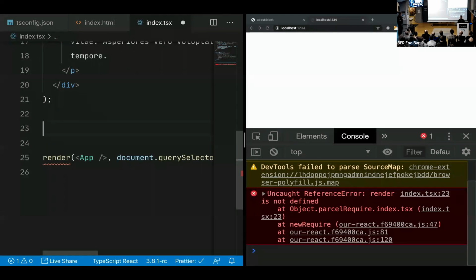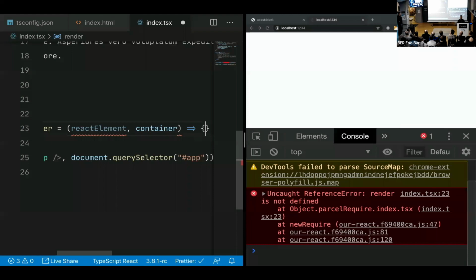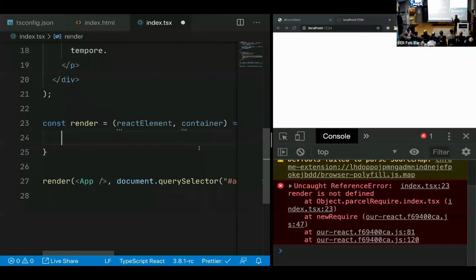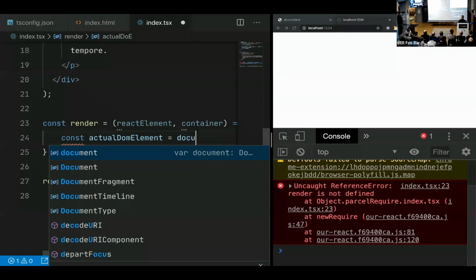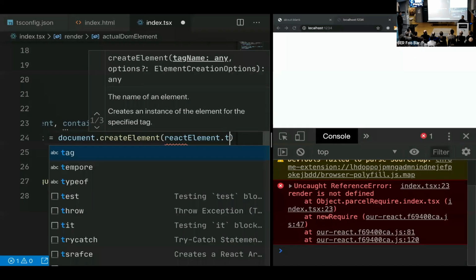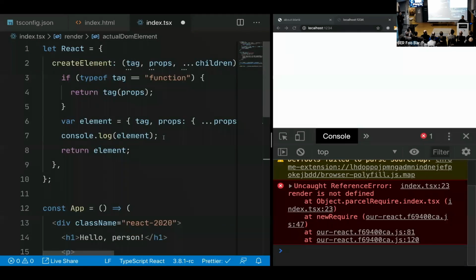Okay, so we need to define render. So const render. Yeah, okay, we'll do const. And I will take a React element and a container, okay? And I will render it. So what does rendering mean? In this case, I'm rendering to the DOM. So I need to map the virtual DOM element to the actual DOM. So I need to document.createElement. So that's what I'll do. Const actualDOMElement equals document.createElement reactElement.tag, because that's what we did up here. When we create the element, it has a tag property.